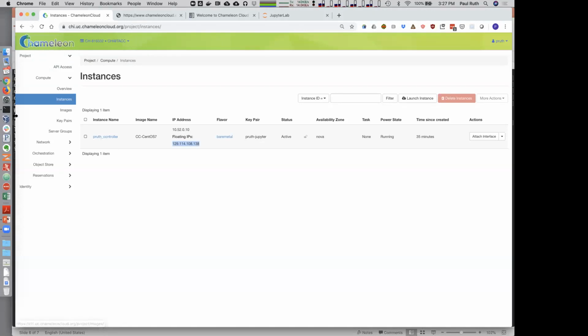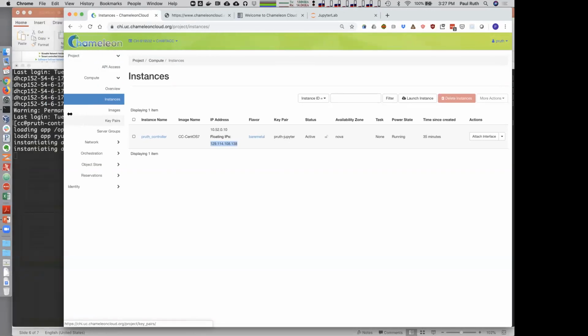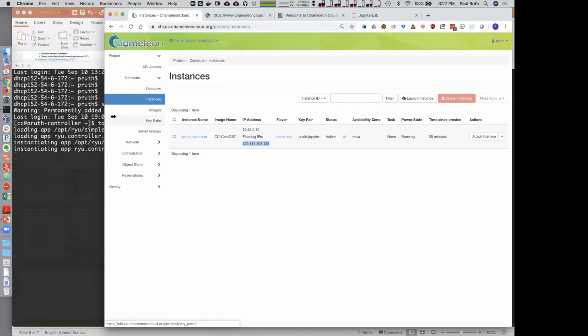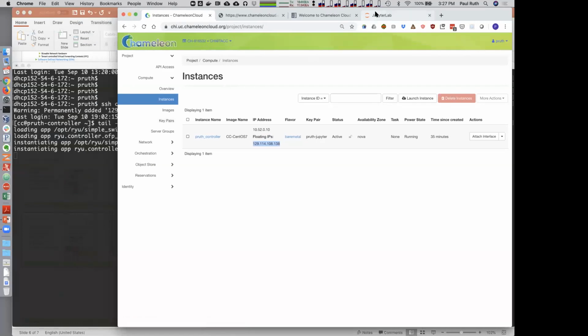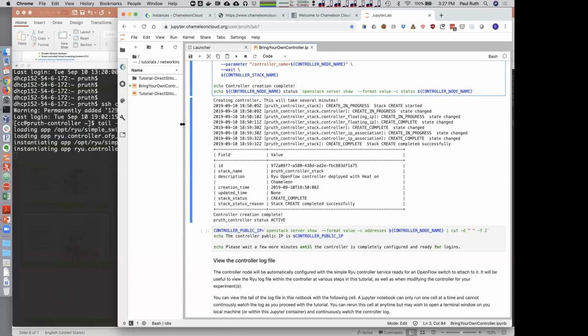Maybe I'll even make my window a little bit narrower. Hopefully the JupyterLab part fits in there. I wish I could make that disappear.